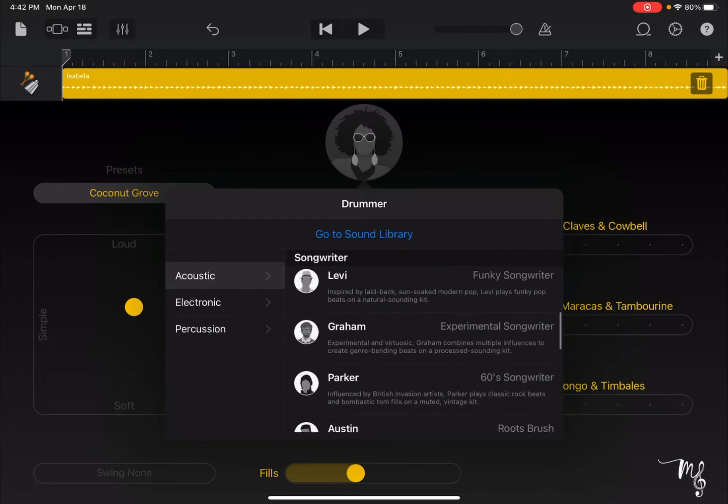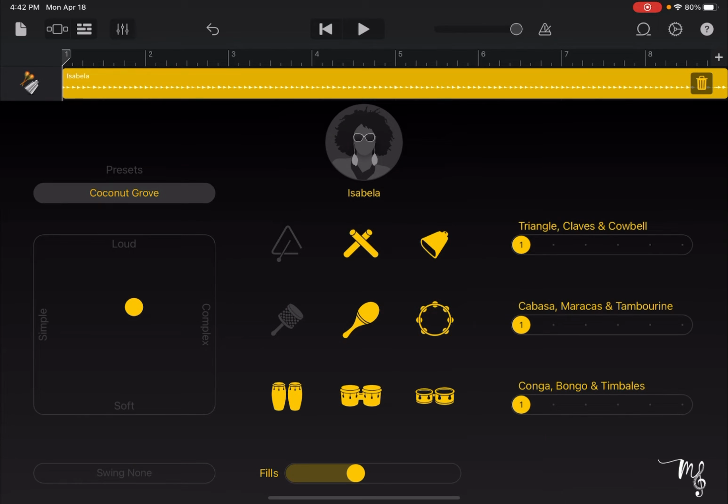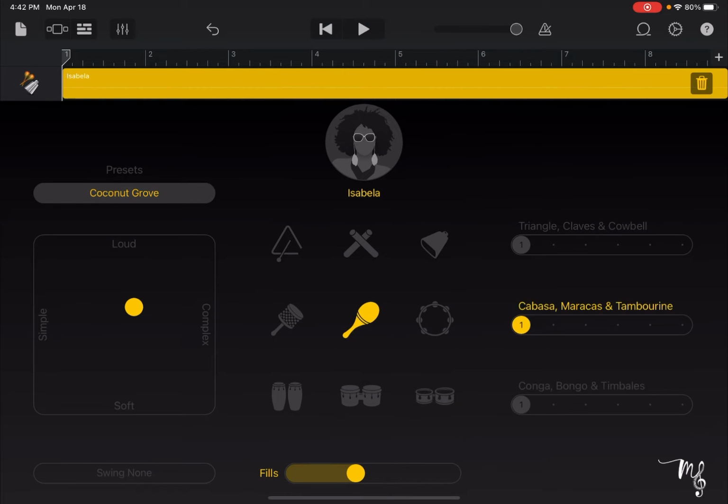So like I said, I use percussion in most cases. I have used electronic before as well. If you pick one of these drummers, I'm just gonna start with Isabella. The instruments that you see underneath her are the instruments that she has access to within her system. So if you click the instrument and it turns yellow or gold, whatever color you call that, then that means that's active.